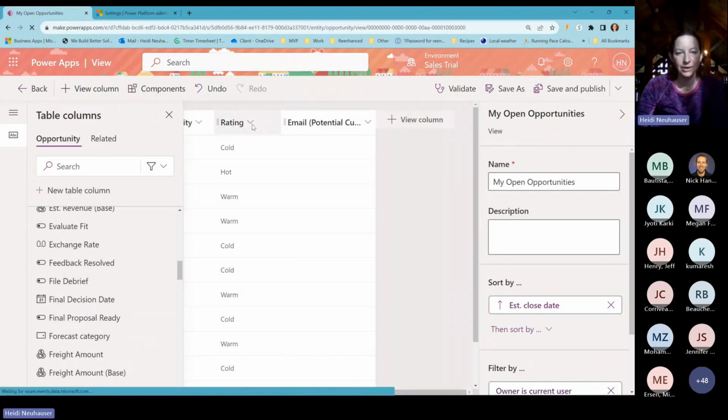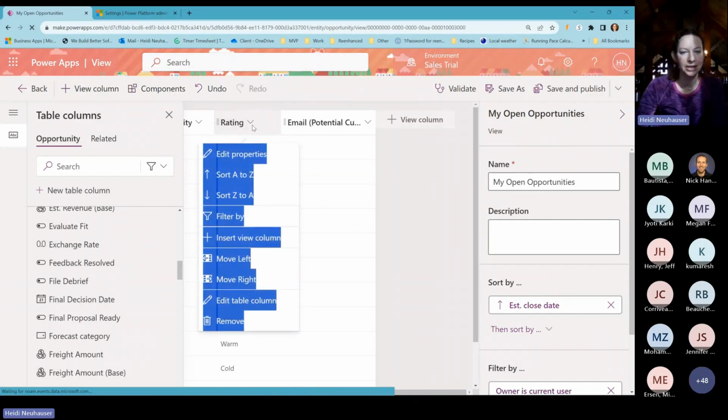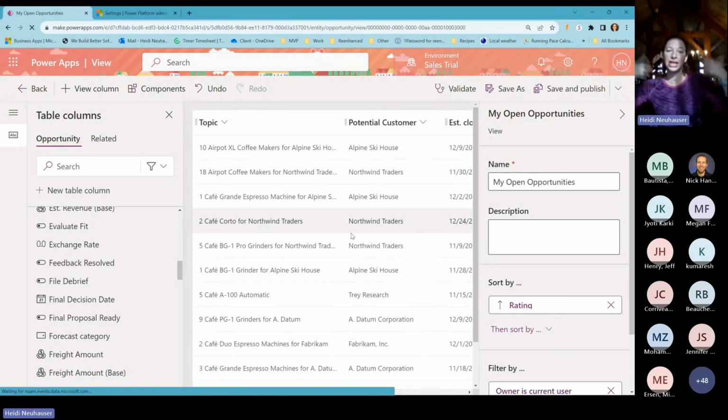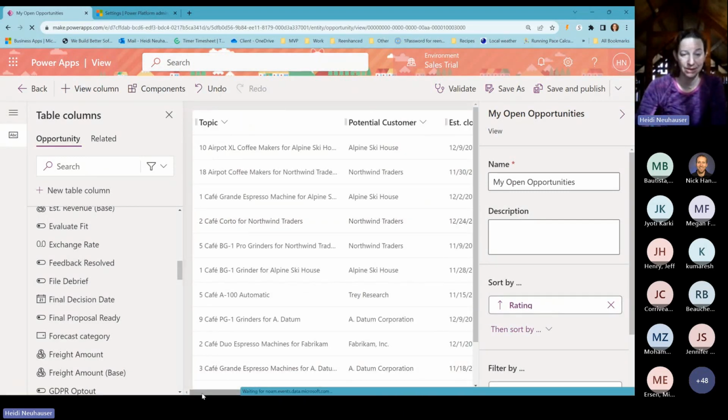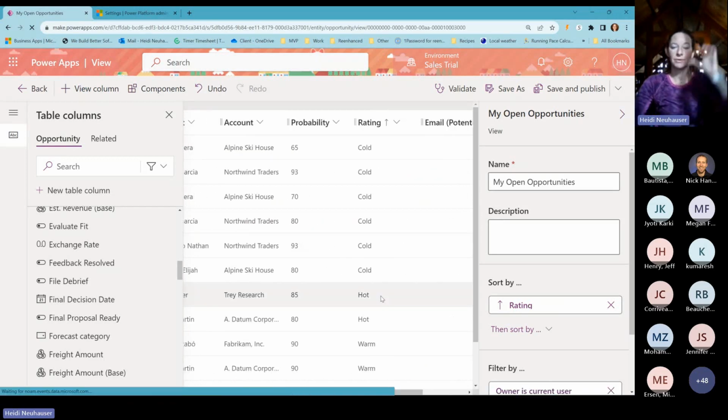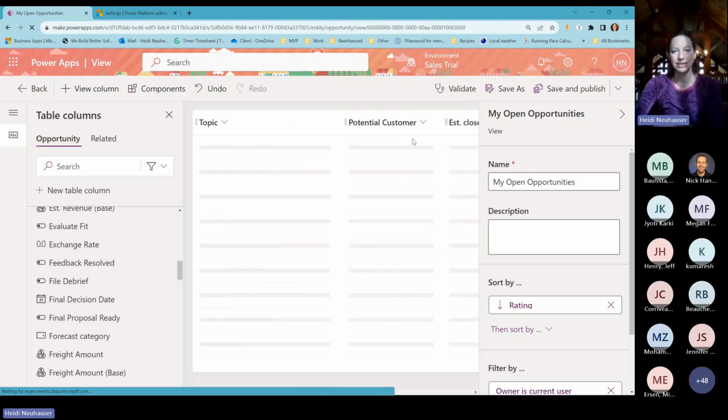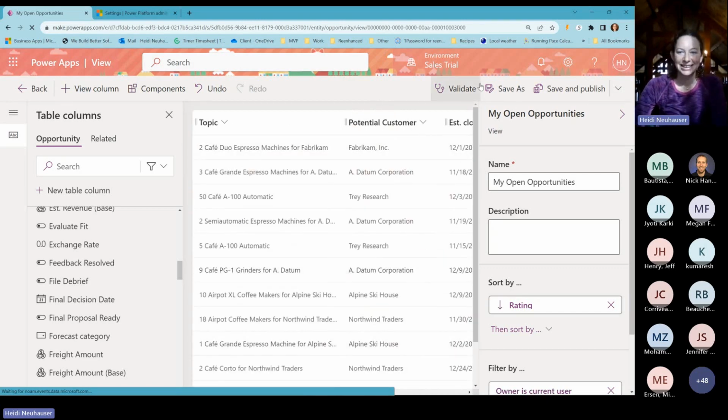So let's scroll over and let's say I want to change something. Here's my rating. If I want to sort that A through Z, I just click on the caret next to rating and I just change it. And now that's changing the entire sort and configuration for every user on that view from cold to hot, which actually makes no sense. We'd want hot leads first. Let's do hot to cold.